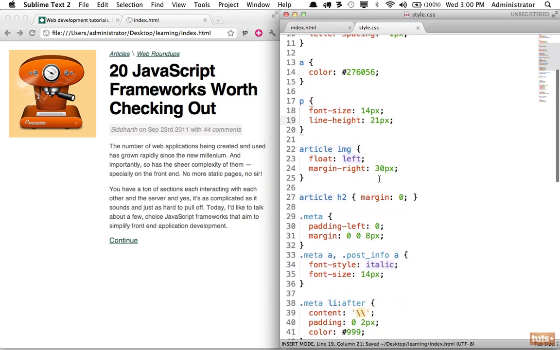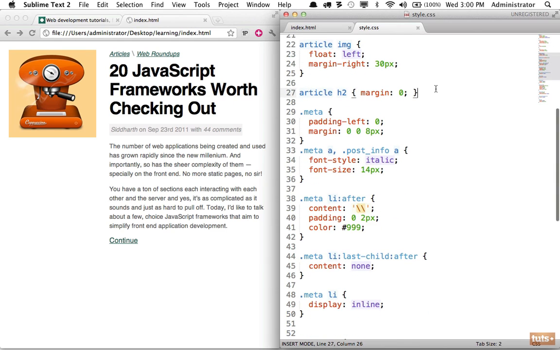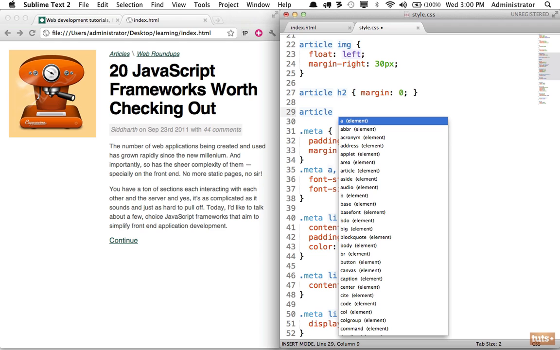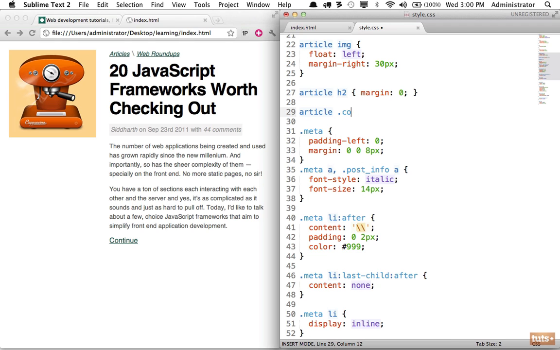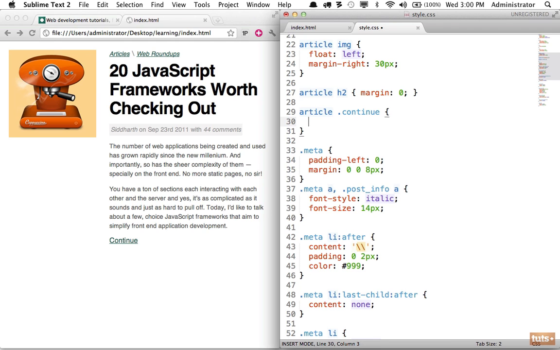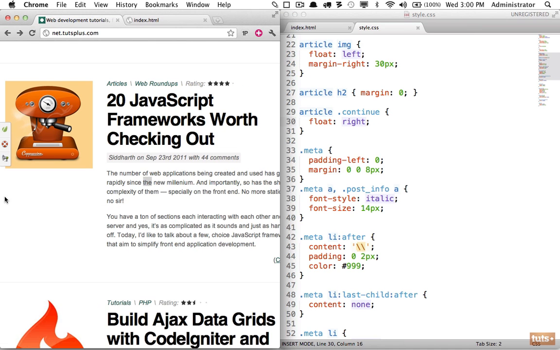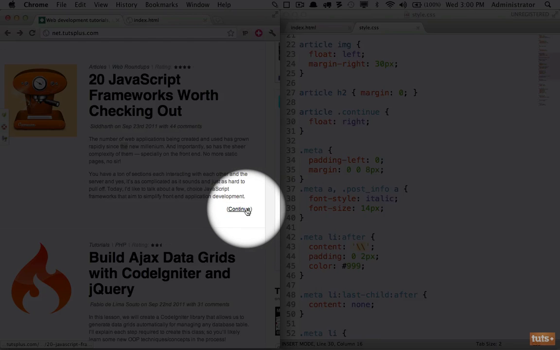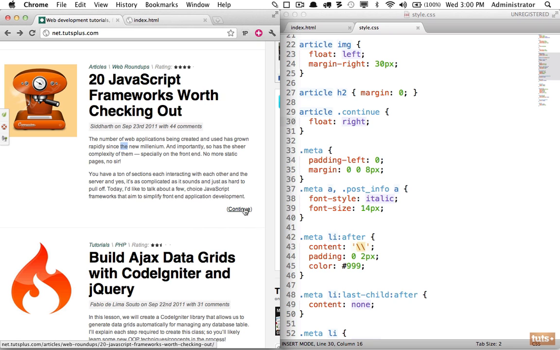And now within the article, we'll place it right around here, and you'll see how quickly it becomes important to organize your code efficiently. Now it's also common, instead of doing continue, to use a class name of more. That's fairly common as well. Float it to the right. And then also note, if I cancel all this out, that continue here is an anchor tag, and it's wrapped within parentheses. So let's style that accordingly.